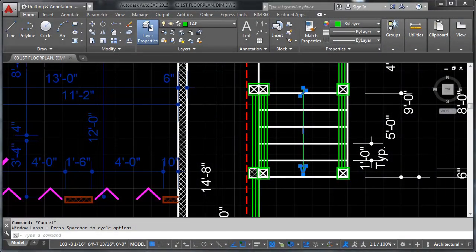My name is Chris, and in this video I'll be going over object selection. Please note that I'm using AutoCAD 2015, and as such, there will be visual differences between what is on my screen and what you've got, given that you're not using AutoCAD 2015.